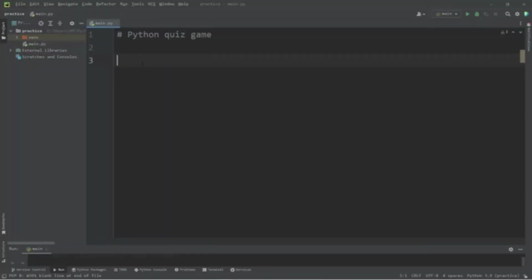Hello again, everybody. So today we're going to create a quiz game in Python. Let's declare all of the different collections and variables that we'll need first. We will need a tuple of questions, a 2D tuple of options. My quiz will have 5 questions, but you can add more or less questions.